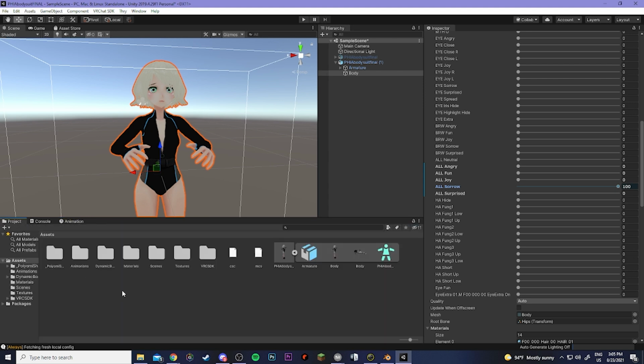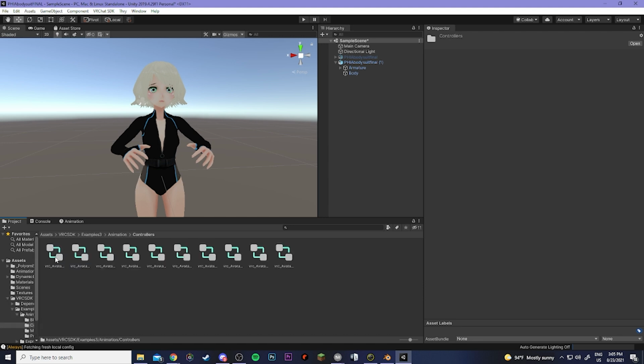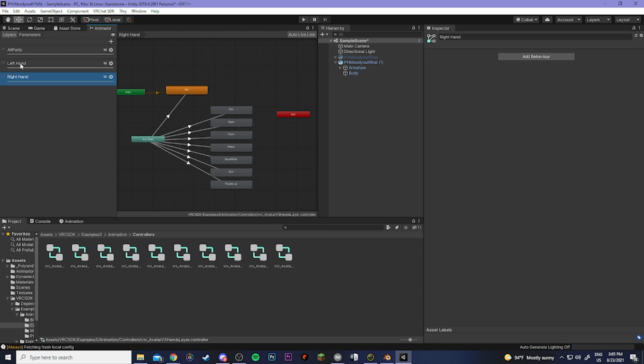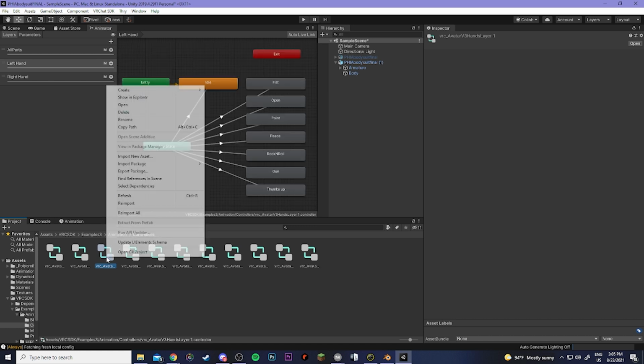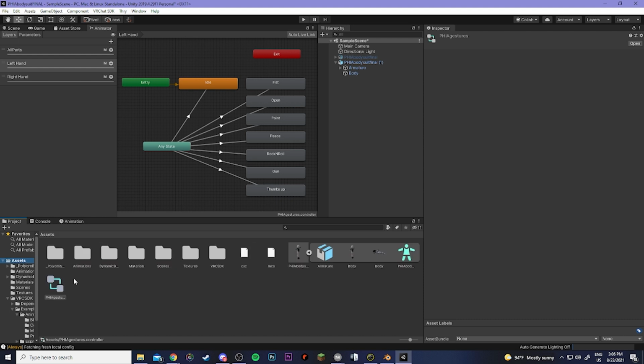What we're gonna do is locate our gesture controller, which is gonna be hidden in the VRChat SDK. So come here, we're gonna go to examples 3, animation, controllers, and then you can shift through these by looking up at the names, and we're gonna find the ones with the hands. So if you double click on it, it's gonna open up this little menu, and you can click on the left hand and the right hand to see the different animations it can make. So what we're going to do is actually duplicate this. So Control D, and then I'm going to rename this to PHIA gestures. I'm going to click and drag this into my assets folder, where I can easily access it.